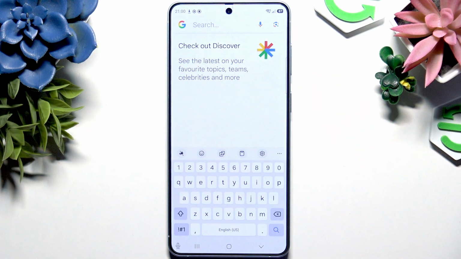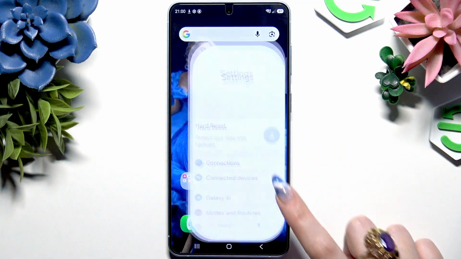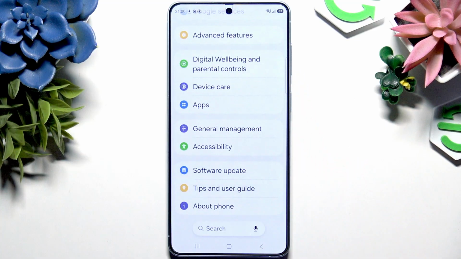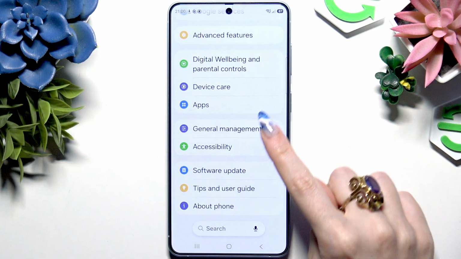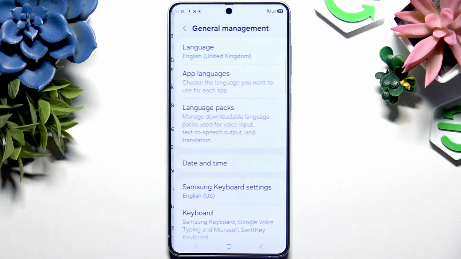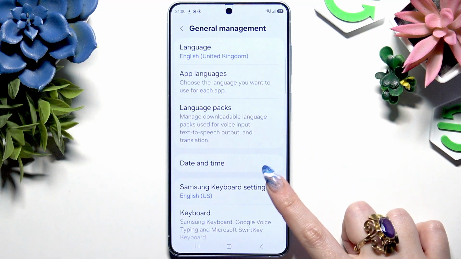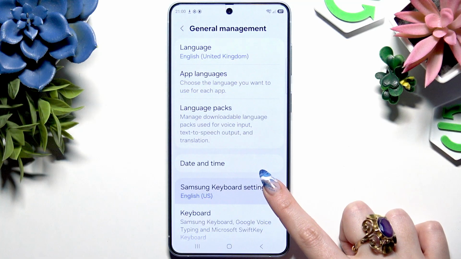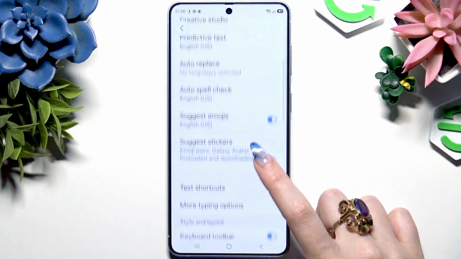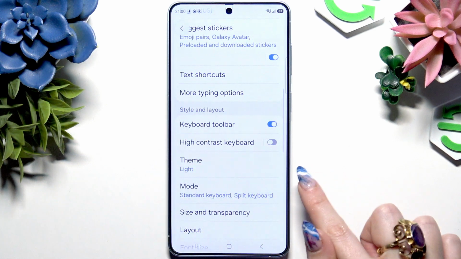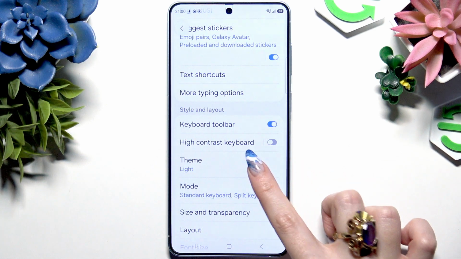If you want to change theme of your Samsung keyboard, just go into Settings and scroll all the way down. Then click on General Management. Select Samsung Keyboard Settings, and when you're ready, scroll again, this time to select theme over here.